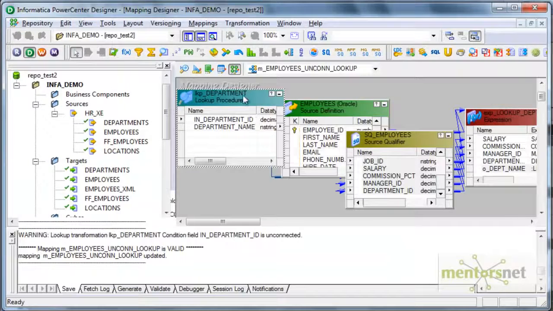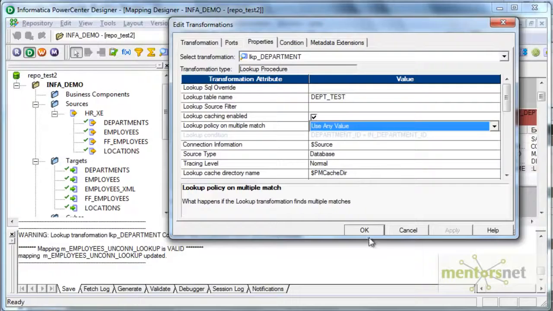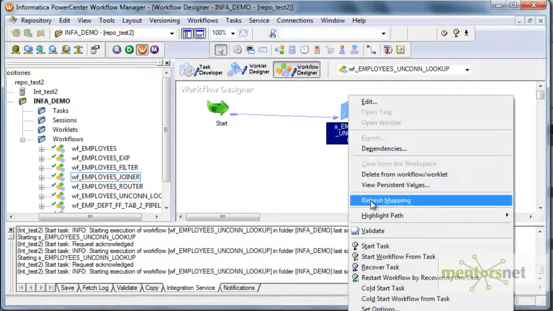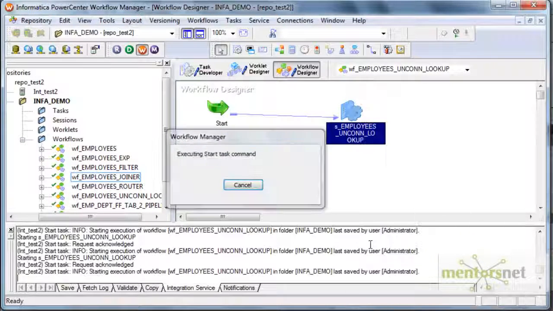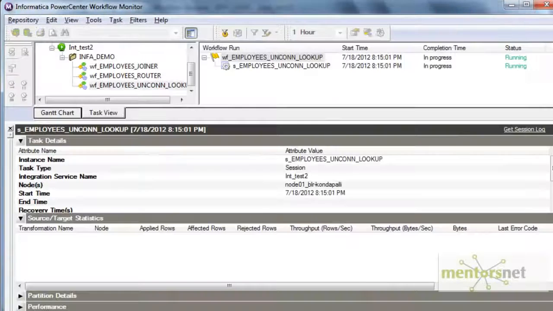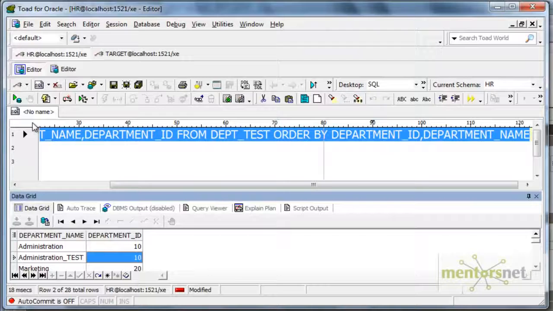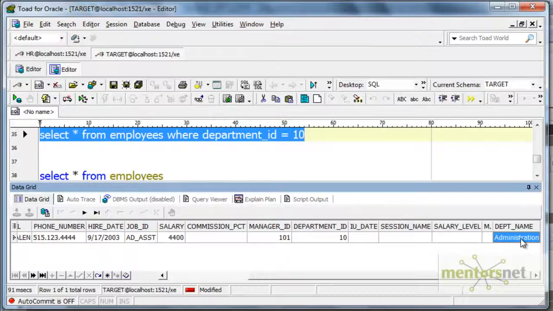Now let me finally change this to use any value, and then run this again. I'll refresh the mapping, save this and run this. This time we don't know what value it is going to give us. It could be administration or it could be administration_test. If I query the target employees where department ID equal to 10, we got administration. Because we have left it to Informatica to decide what value to return, it has returned administration.